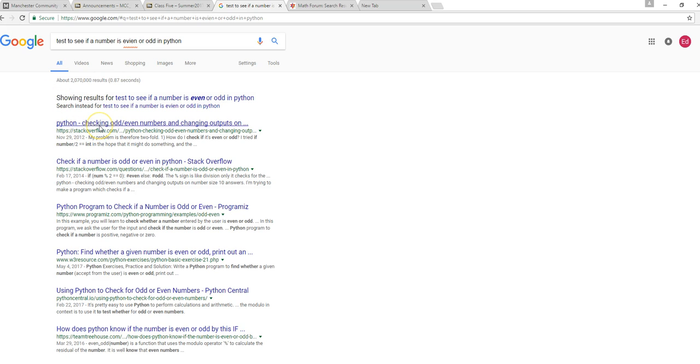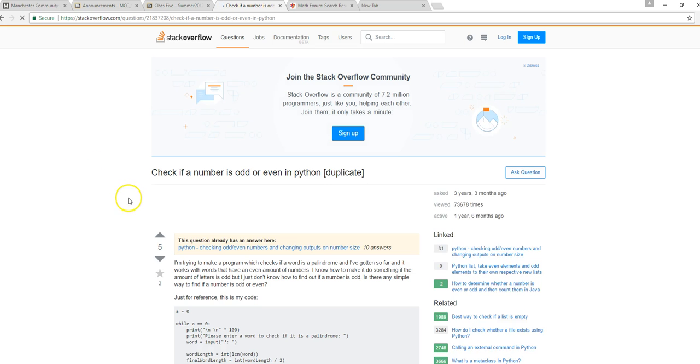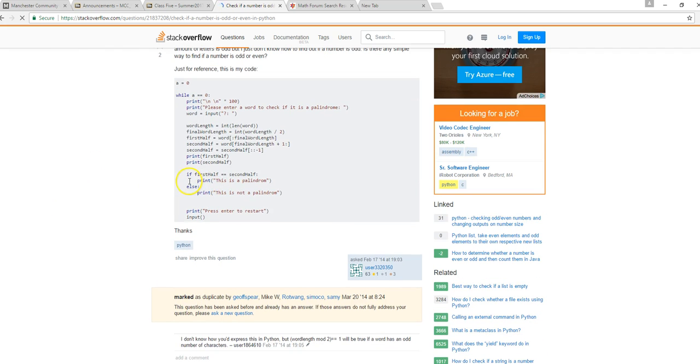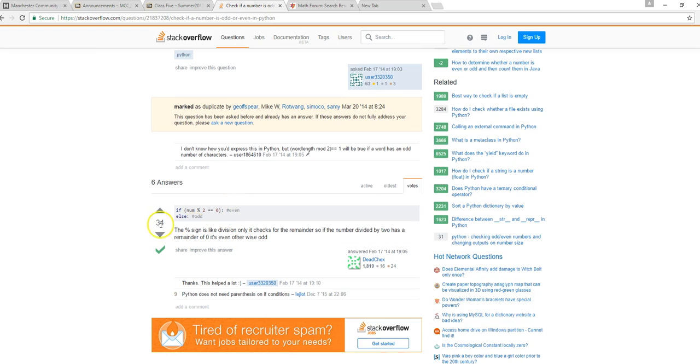Check odd even numbers in Python. Stack Overflow usually is pretty good for this. Oh, this gives me ugly, ugly, ugly stuff. If number % 2 equals 0, what does that mean? If the number's even, right. If anything divided by 2 equals 2, what's the percent sign stand for? Remainder, mod. So guess what we're going to do?